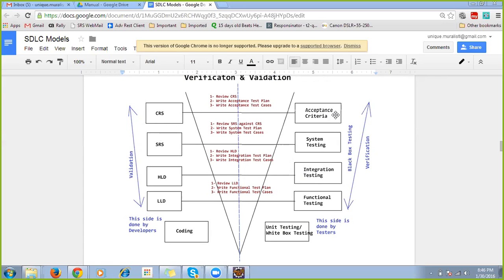What do the acceptance criteria test cases mean? Right now, for the business level, what are the things that are required? Those test cases at the higher level we'll be writing, and that is what we call acceptance criteria test cases. For example, Flipkart is my application that I'm going to test.